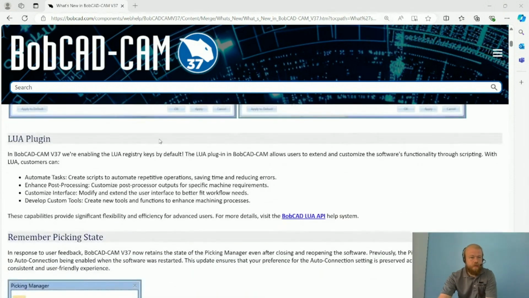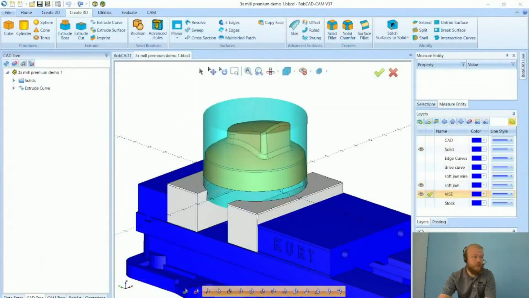Then we go over Lua plugin. This is for anyone that is familiar with using Lua script, and we have new settings for that, being able to set up Lua scripting for your programming needs there. Next, remember picking state, picking manager. We just went through that. Next, the shortcuts are alphabetized.